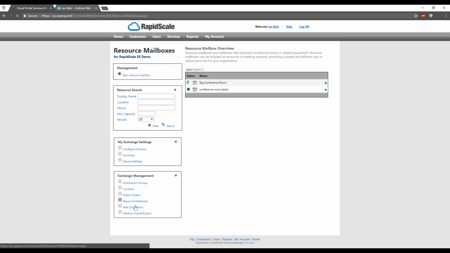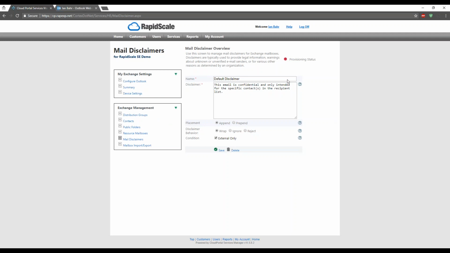While that's going, we'll take a look at the next item here, mail disclaimers. A mail disclaimer can be set up for your organization. This would typically be appended at the end of a message, and you can just have it wrap at the end. You might want to only have it sent out to those external to your organization. So this can be modified for everybody in your organization, or you could choose not to have one at all. But a mail disclaimer can also be available for your organization and their mailboxes.